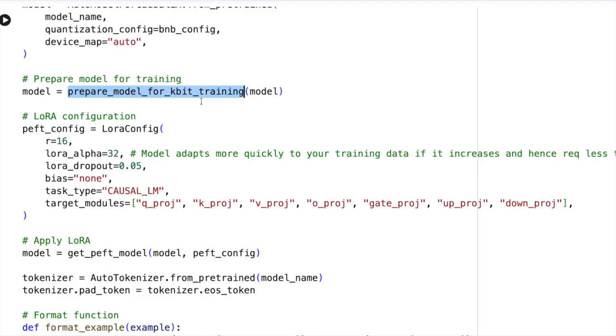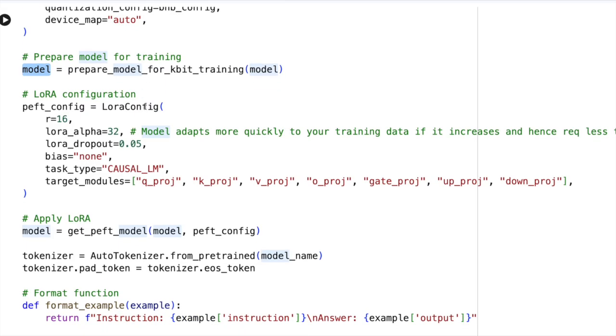QLoRA requires a few adjustments before training. This line ensures the model can train safely in 4-bit or k-bit mode. It prevents certain layers from accidentally getting updated. Whatever targeted layers we specify in the next step, only those should be updated. This assurance is provided by preparing the model, and that's what this line does. Perfect, we have prepared the model.